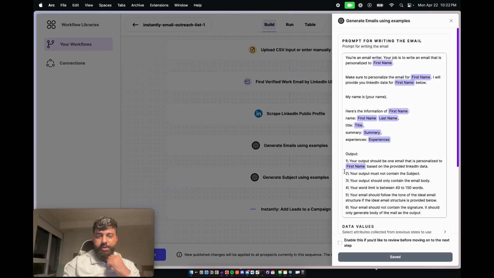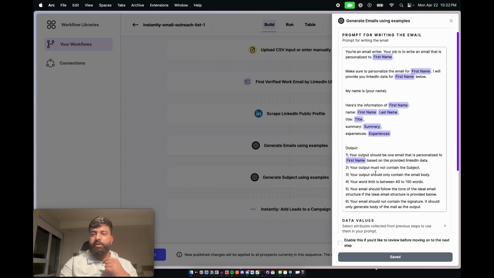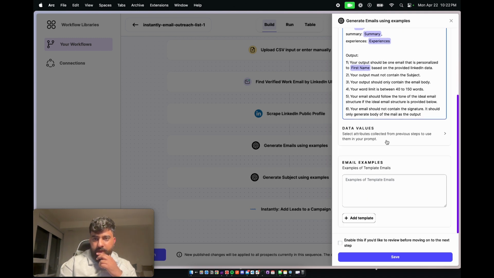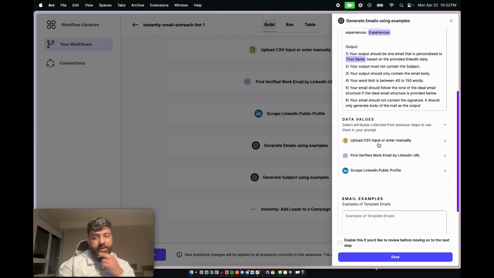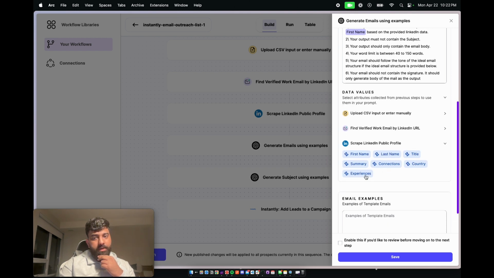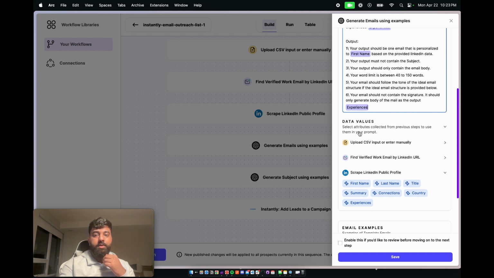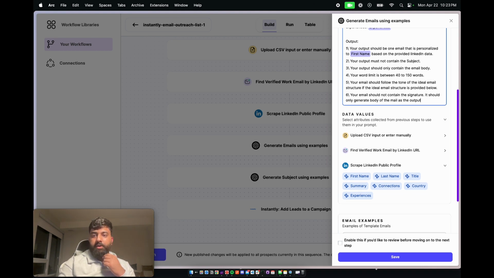And then we have generate email using an example. So here we have a prefilled prompt, but we're also working on integrating this with prompt libraries, so users can experiment with prompts. I'm just going to go ahead and change this with my name, Shivam. And if I want to use more data that's coming from my previous steps, I can also do that. All my data is visible here. LinkedIn data is also here. I can just click here and it'll be added to my prompt, but I'll just change that.